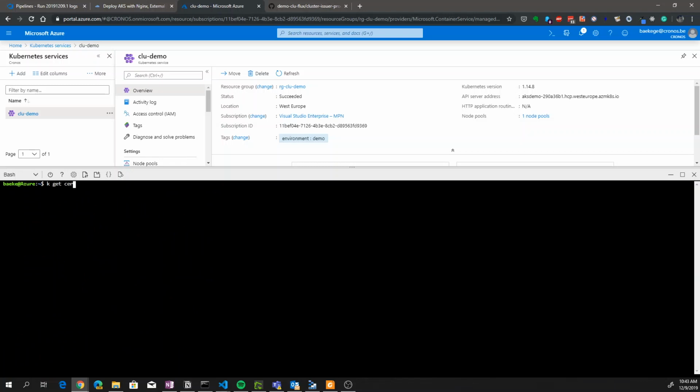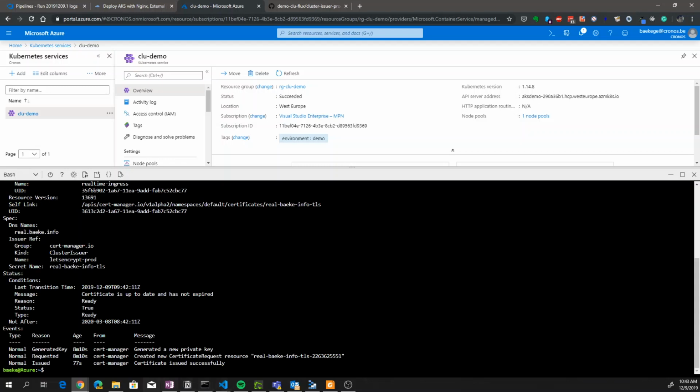Okay, get cert. Yes, we have a certificate because it says ready. We can actually describe the certificate. I'll just type it for once instead of copying and pasting it. If we describe that certificate, it says, look, I created a new private key for you. I created a request, and the request was successful. Certificate was issued successfully. Wow, that's perfect.